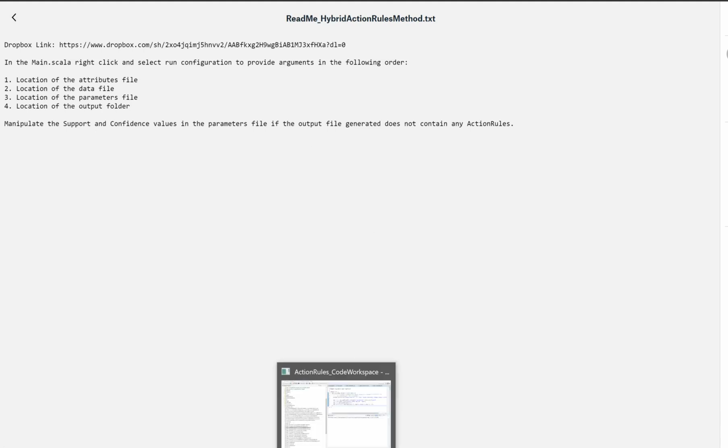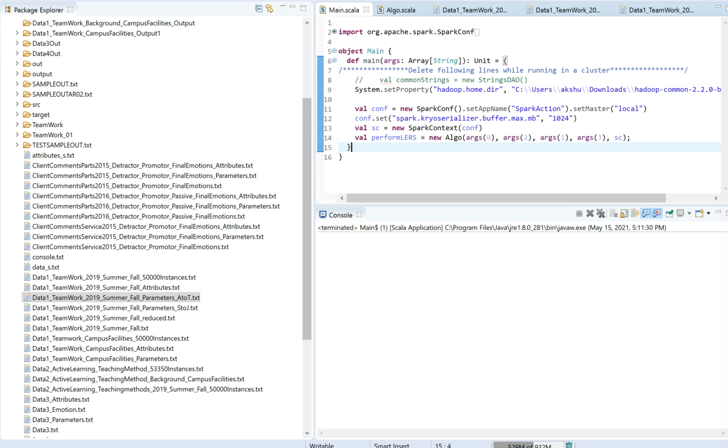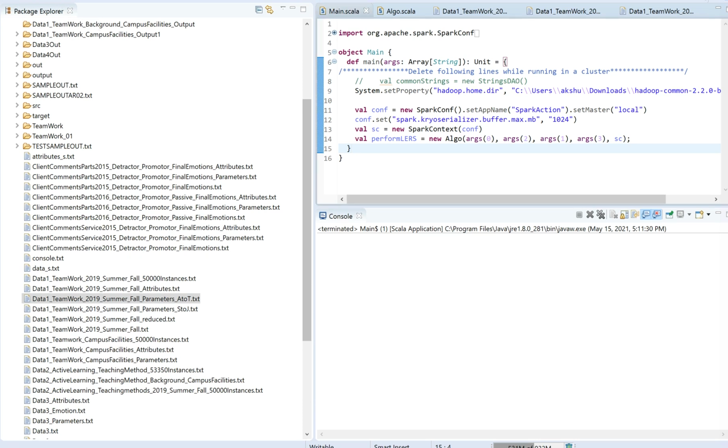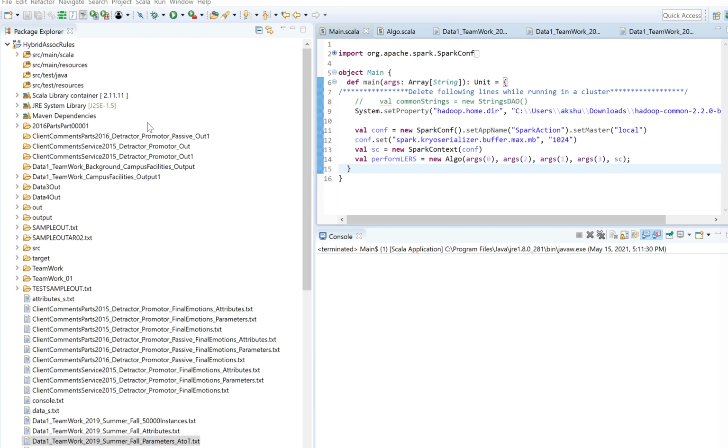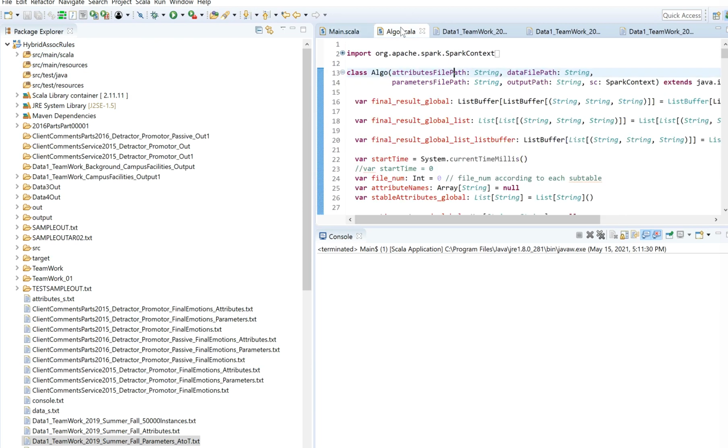Let me open the code and execute it for you. So this is the code for the hybrid action rule mining method. So first we have the main.scala. So it takes these arguments, some 4 arguments, and then we have the algo.scala.